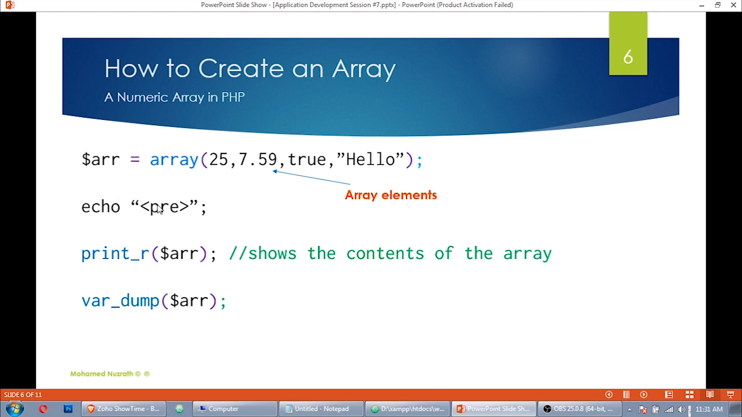Second line is just a PRE code to make the array visible on the screen, and there are 2 commands coming, one called print r command and the var dump command, right? So these 2 commands I will explain to you.